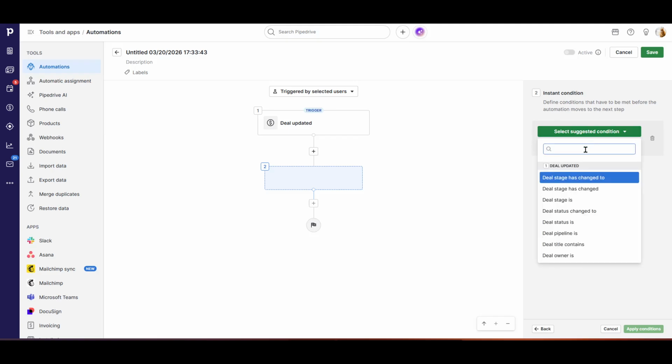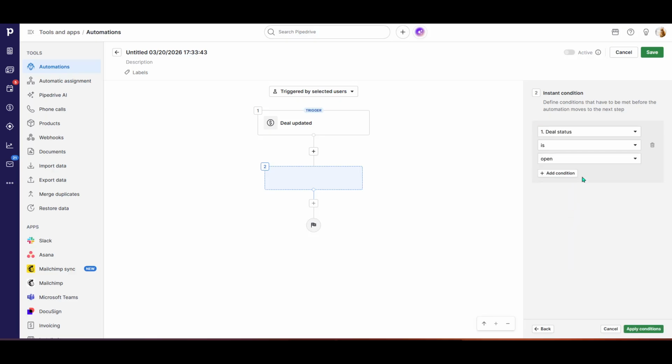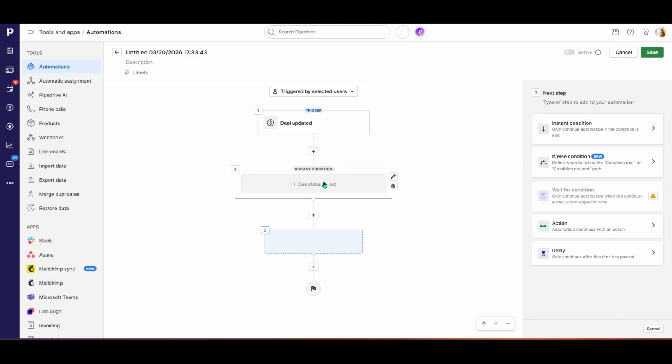Next, add an instant condition. This is a quick filter that tells the automation to continue only if the deal meets a certain rule. Choose Deal Status and set it to Lost, then apply the condition. With this in place, the automation won't run for every update, only when the deal's status becomes lost. That prevents noise and ensures your workflow is laser-focused on the moment you care about most.